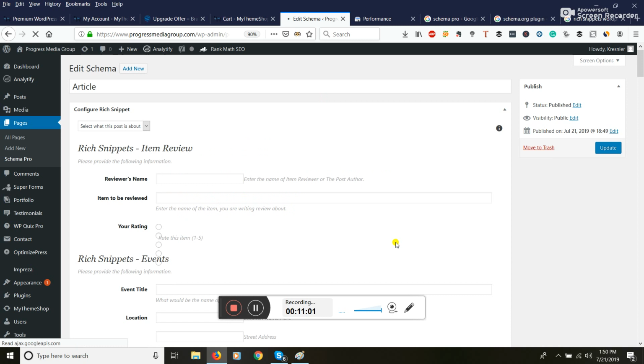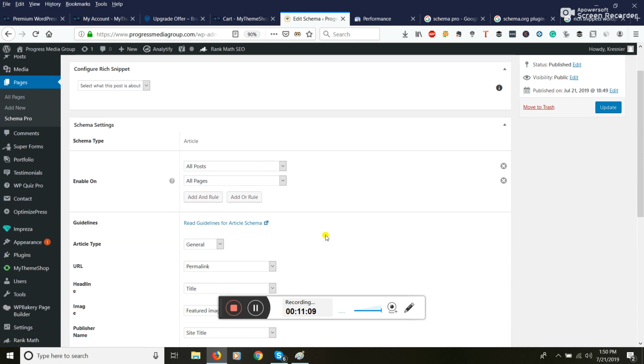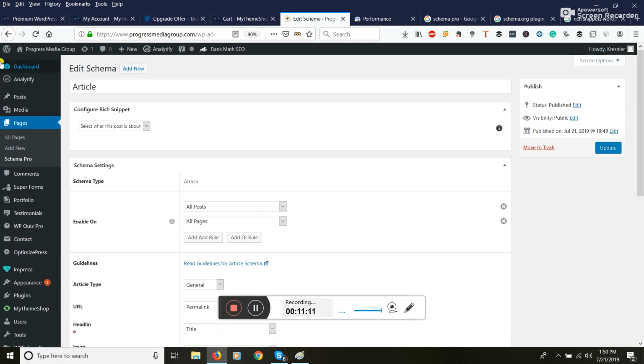So once it's set up, you will see that the schema will actually be displayed on here, but I don't want to spend time on this yet. I just want to focus on the explanation process. So anyway, the point I was trying to get across was that that's how you use Schema Pro.